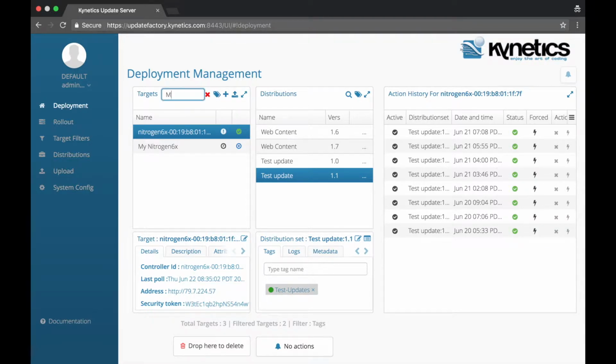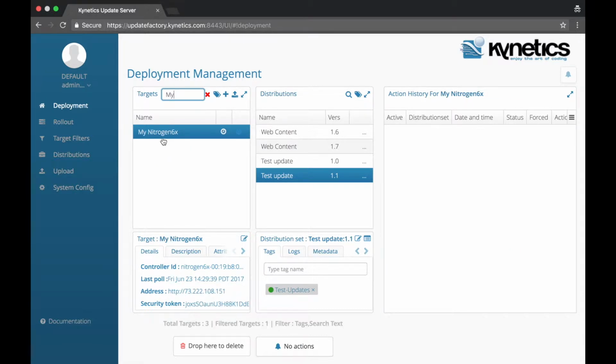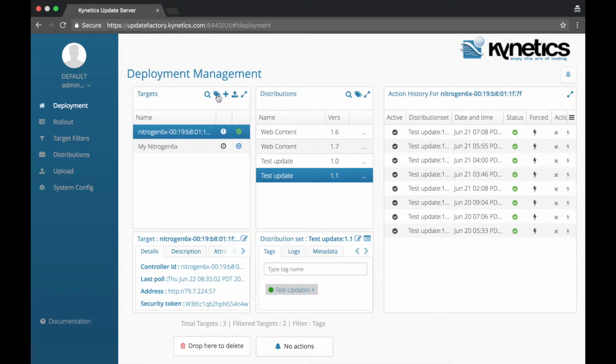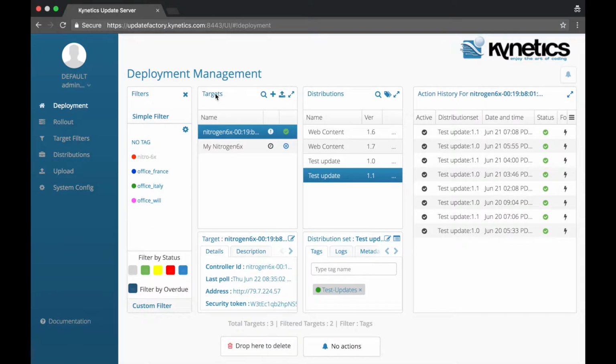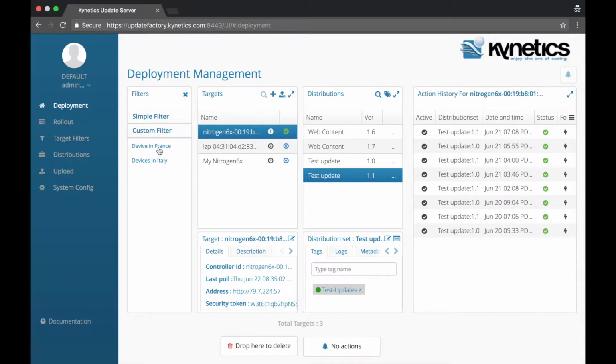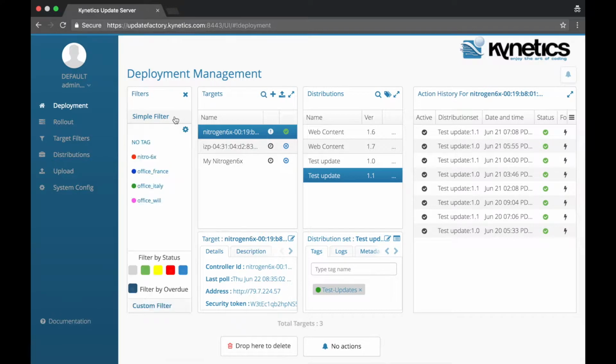We can do a quick search for a string, for example. We can clear that string. And over here we have filters for the target devices container. This is the simple filter section, and here is the custom filter section. You can make custom filters under the target filters section. By clicking this filter here, Nitro-6X, we're looking at the boards that have this tag specifically.